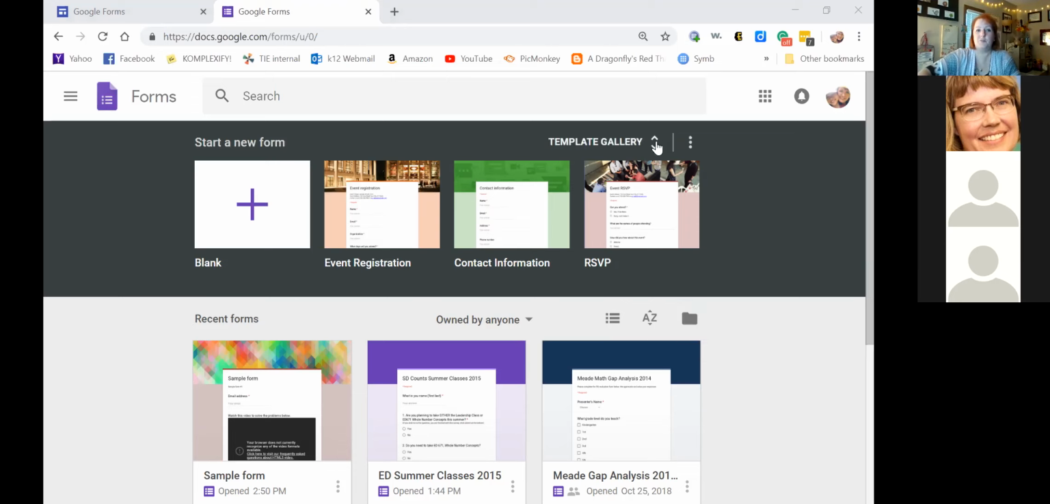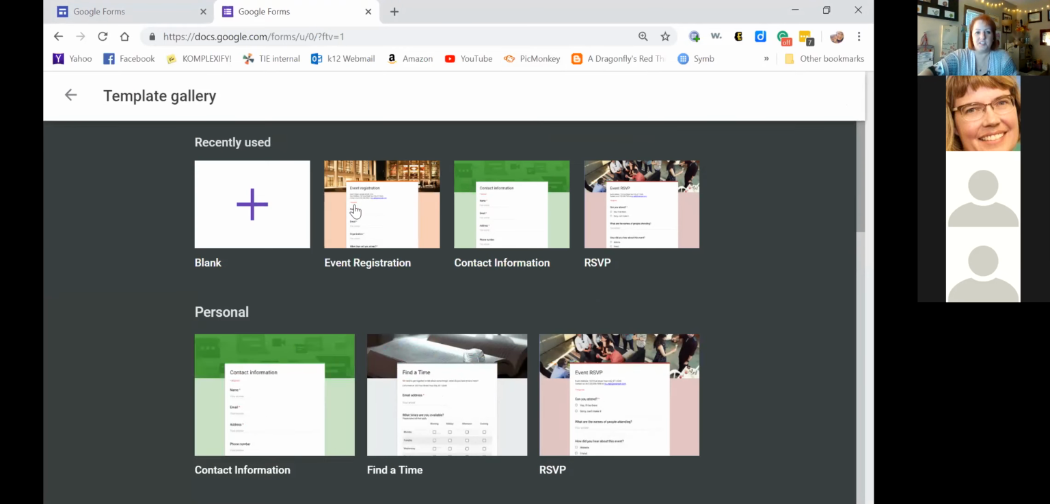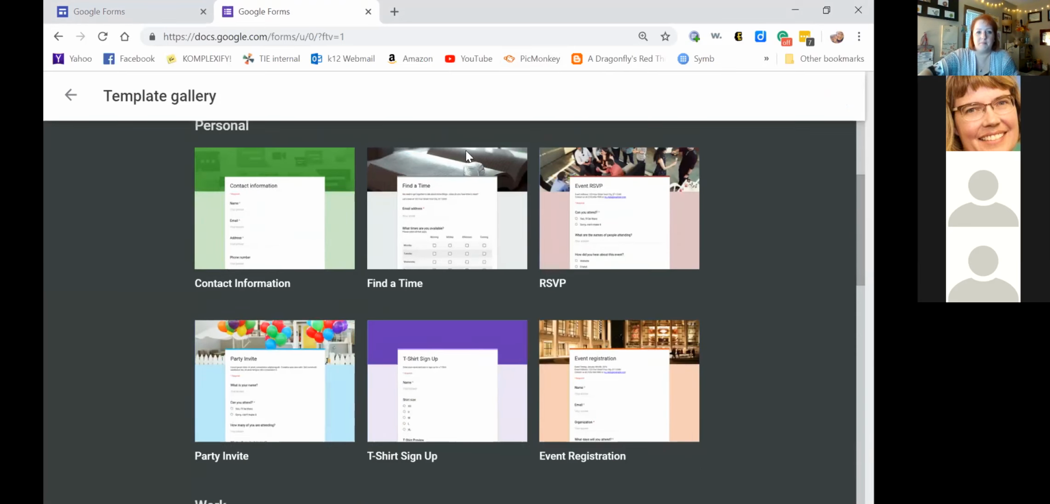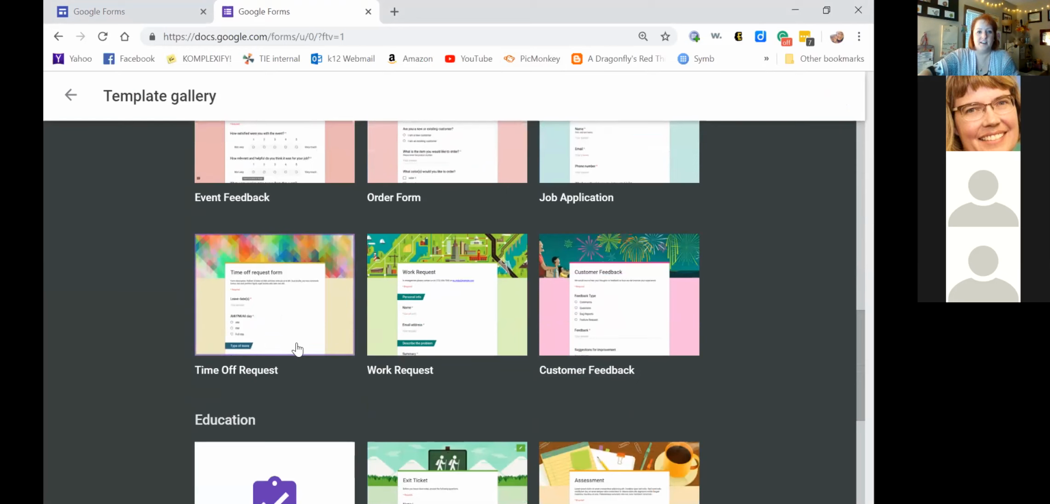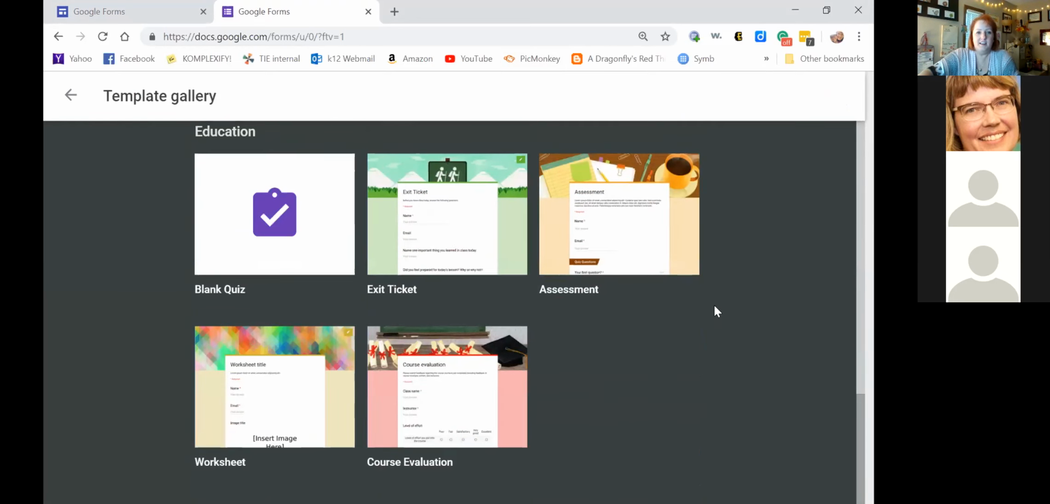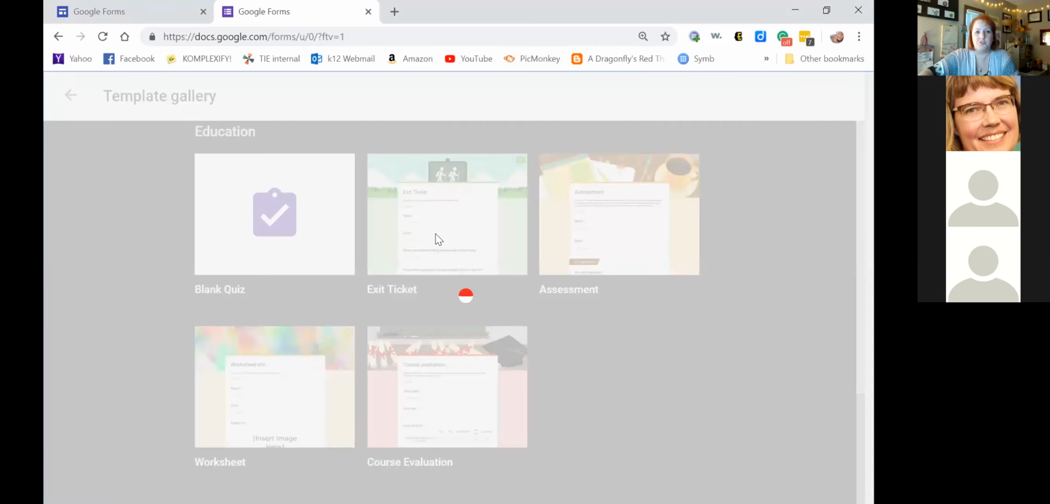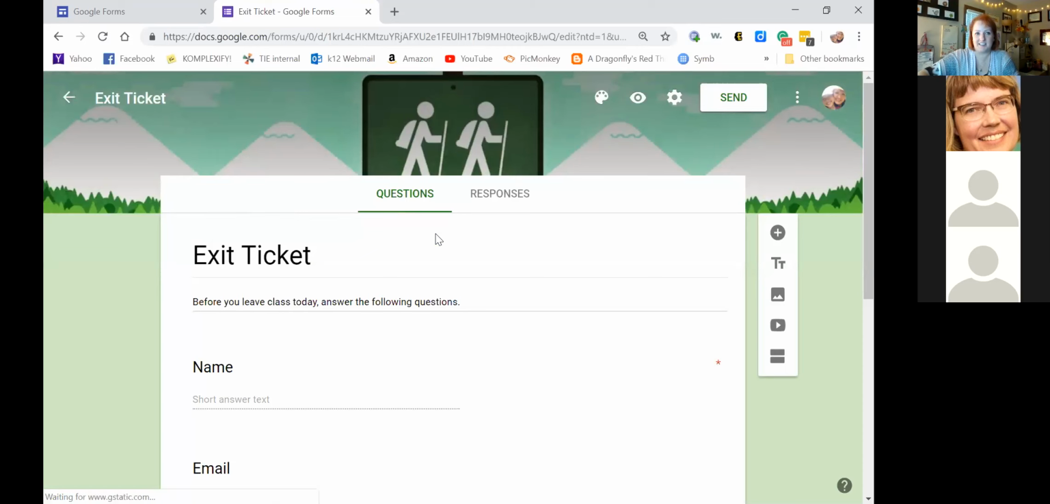So if you want to choose from a template, and a lot of times that's where people like to start because they don't have to think about populating their own forms with their own information. You click on that template and you will see that there are numerous ones that you can choose from. So just contact information, trying to find a time, RSVP, event registration was one that I suggested, time off request. So let's just do an exit ticket. So I clicked on that, and you'll see that it's thinking real quickly, and it's going over to that exit ticket.